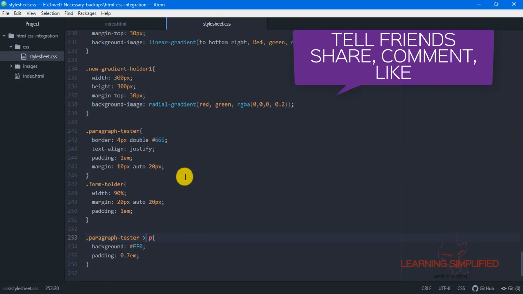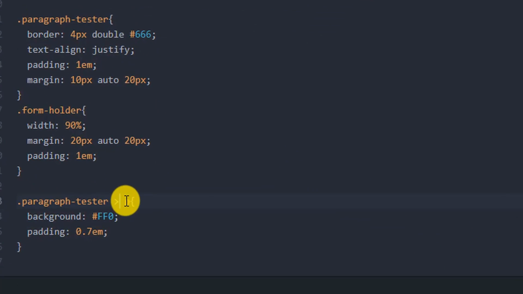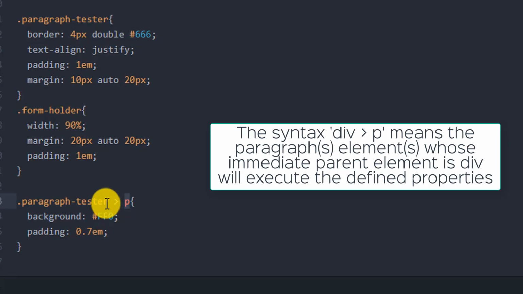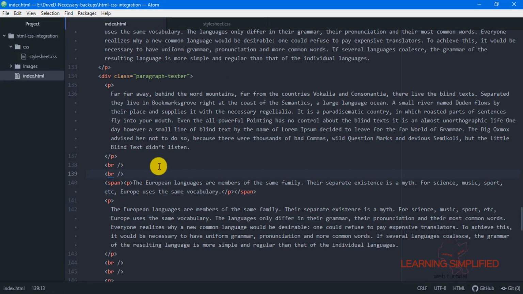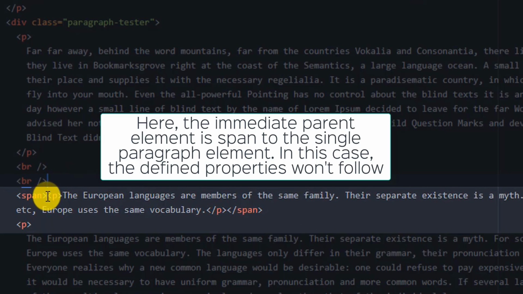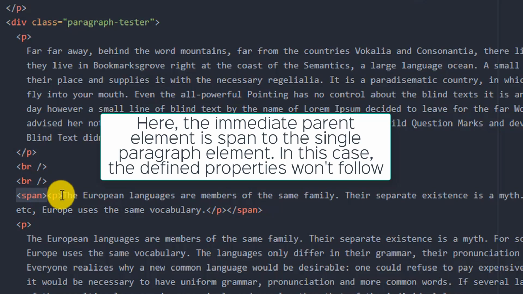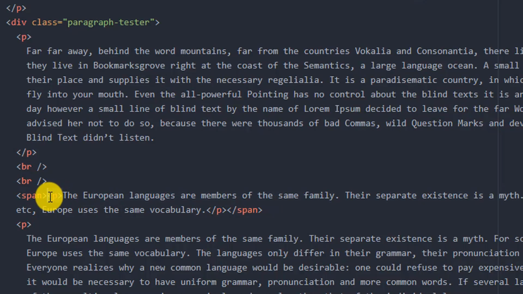Get back to stylesheet.css again. What have we provided over here? We have defined that the paragraph element whose parent class is .paragraphTester will be providing these particular properties. But if we get back to index.html, we will see that this paragraph element is practically present within a span element. That means the parent of this paragraph element is this span element.